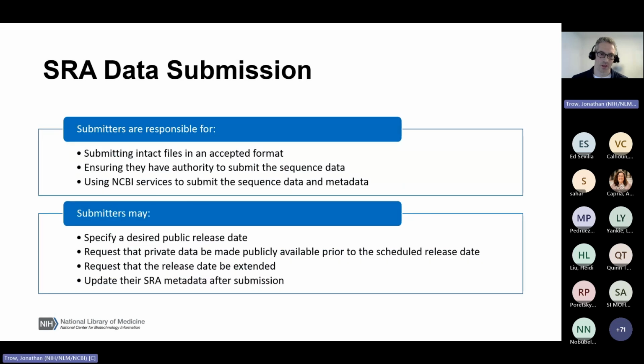So when submitting to SRA, again, submitters need to submit intact files in one of our accepted formats, and you should ensure you have the authority to submit that sequence data. Don't submit someone else's data without their say-so. Make sure that you have the right to do that.